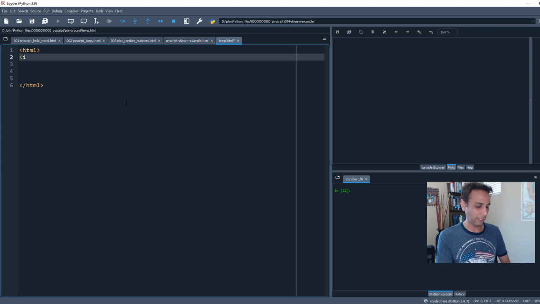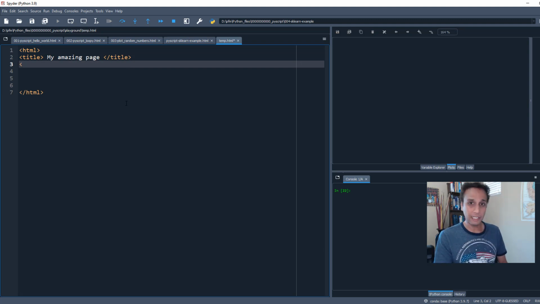So let's just put title for now. Title, so my amazing page or something. So that's the title that you see at the top of the browser. So let's close that tag, and let us add some sort of text, because we are going to put a monkey image here. Let me just say hello monkey. Okay, and let's do h2. So h1 is basically the heading of a certain size, a large size. If you do h2, it's smaller, and so on.